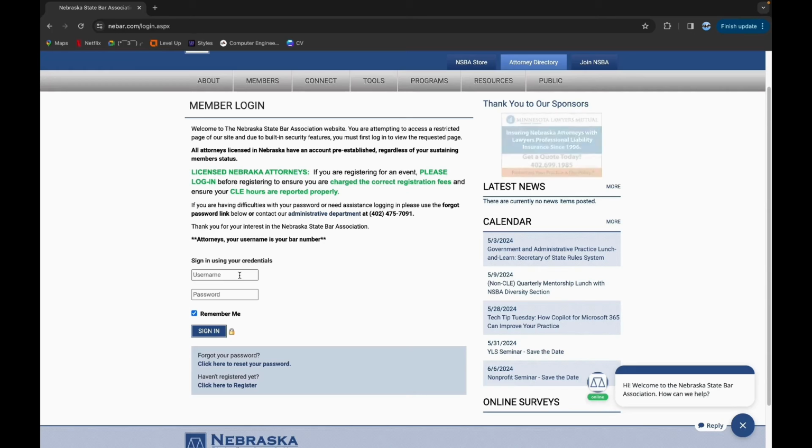So type in your username. Now type in your password. Now you can click on remember me to save the information on your browser.